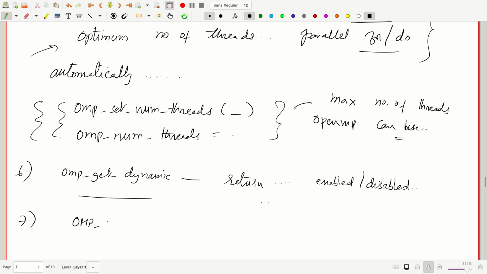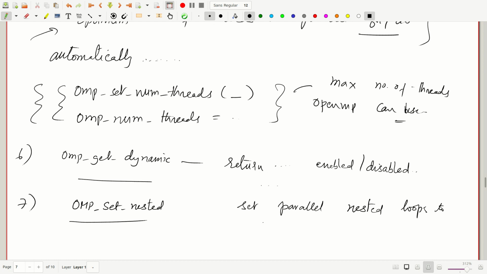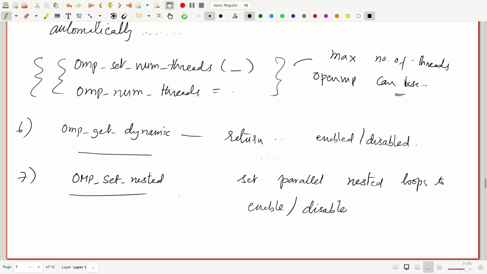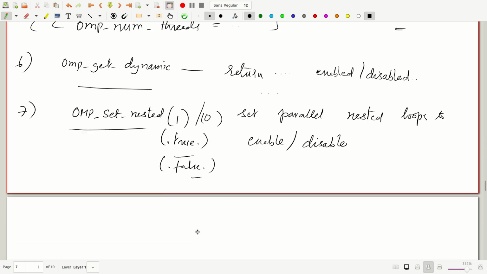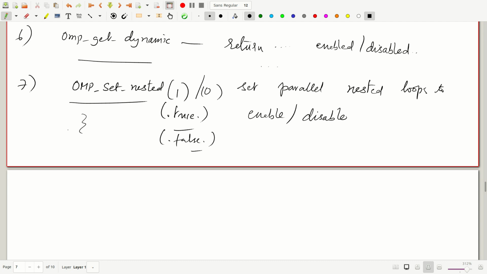All right, so the next one, which we have already quickly discussed in one of the last question and answer sessions, was omp_set_nested. This will basically set parallel nesting, or nested loops, to on or off, to enable or disable. That means if you set omp_set_nested to 1, or true in Fortran, or 0 or .false., it is going to allow nesting of the loops, which we have already seen.